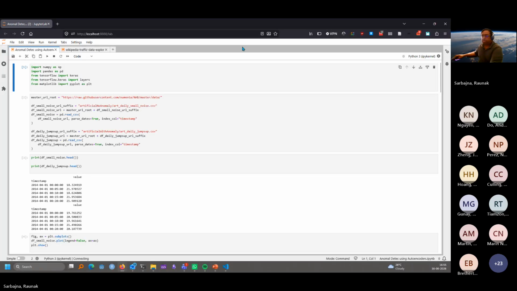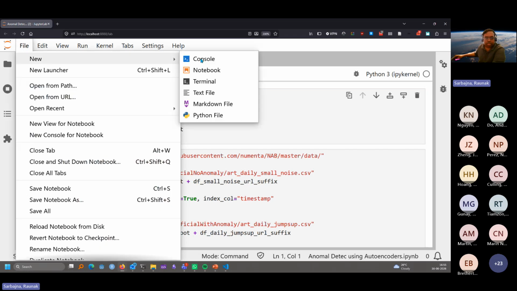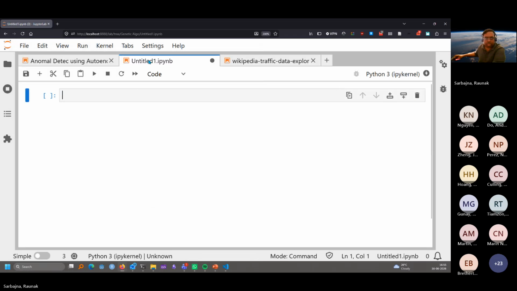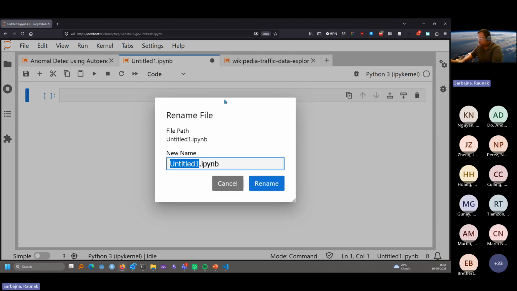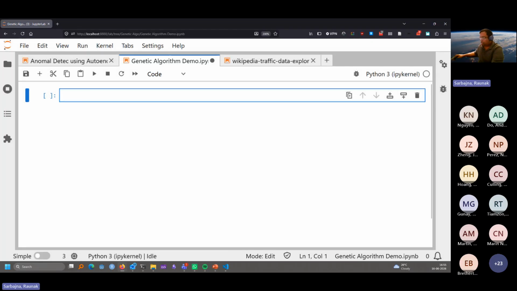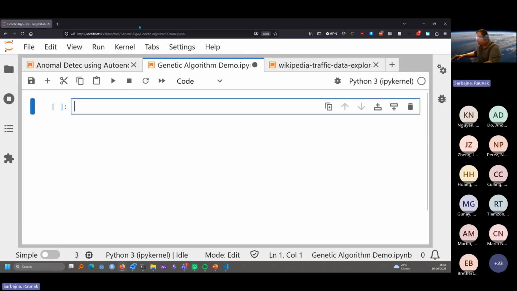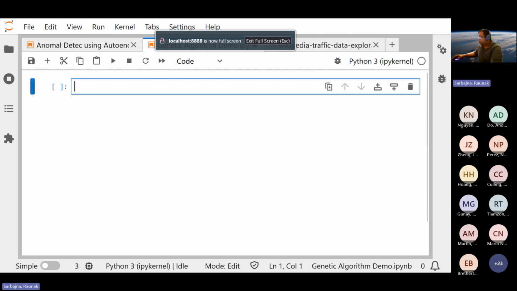Okay, come here. Let's zoom in. Okay, so this is completely new. Let's see, new notebook, and let's call it genetic algorithm demo. Right. Okay. Let me pull up Teams. Is this visible? Right. Let me full screen it. This is legible and visible, right?